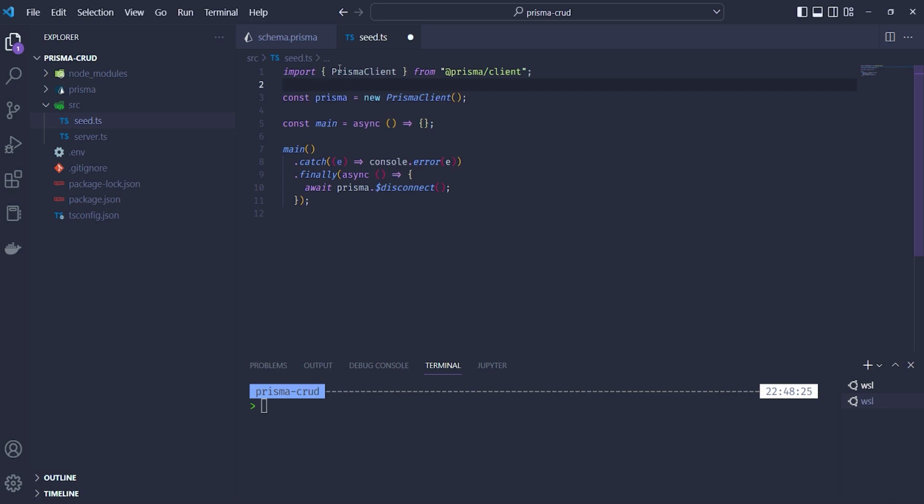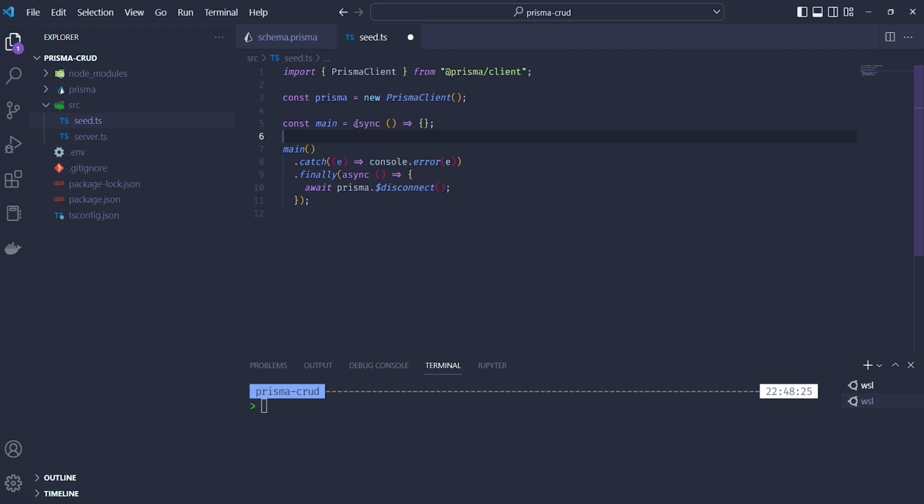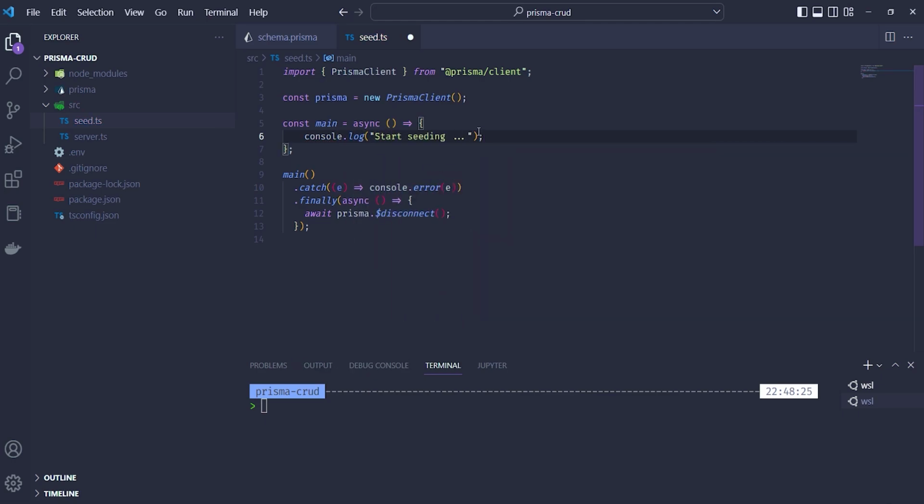First, we have imported the Prisma client from the Prisma Client package, which was generated from a schema Prisma file when we ran the npx prisma generate command. Next, we create a constant called prisma, which is an instance of a Prisma client. We have an async function called main. When calling the main function, if any error occurs, the catch block will catch the errors and will display them with the console.error command, and whether an error happens or not after running the main function, the code block inside finally will run.